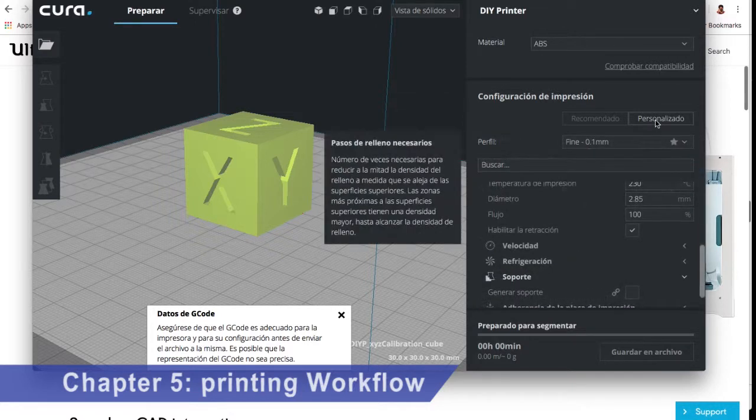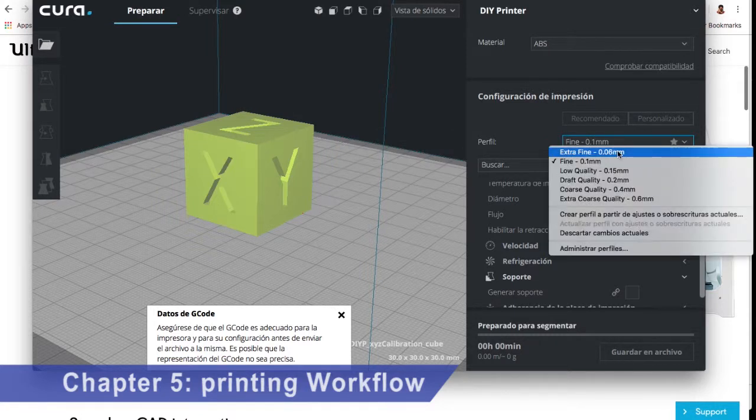And then if you customize, here you have all these layer sizes. If you choose a fine one, it will take a lot of time. So here it will take 6 hours and 30 minutes. You will need 4 meters and 19 centimeters of filament, and it would weigh 29 grams.